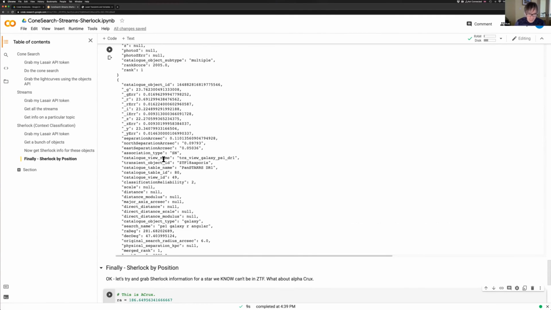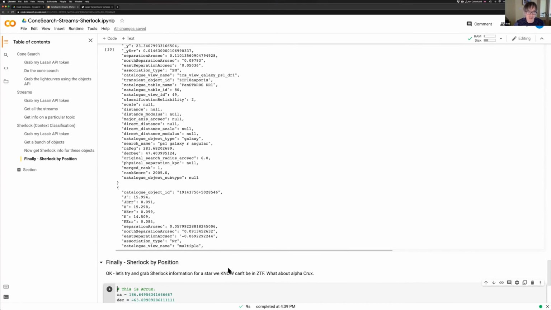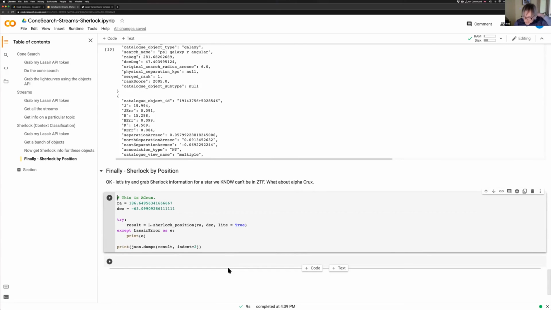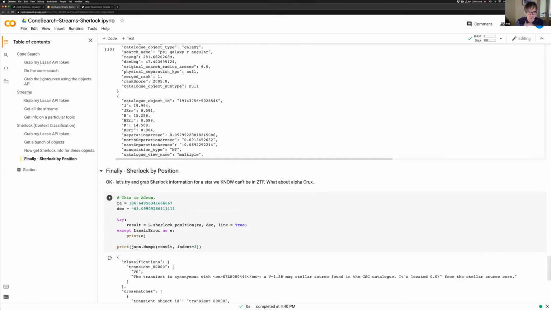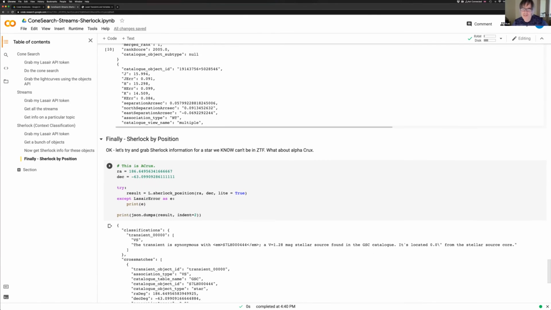And then finally, we know that ZTF isn't in the southern hemisphere, so let's go and grab alpha Crux, which we know is at -63, from Sherlock, and it tells me this is actually the Gaia star catalog designation of that particular object, and it's a 1.2 mag object. So I just wanted to give you a quick flavor of what's available.